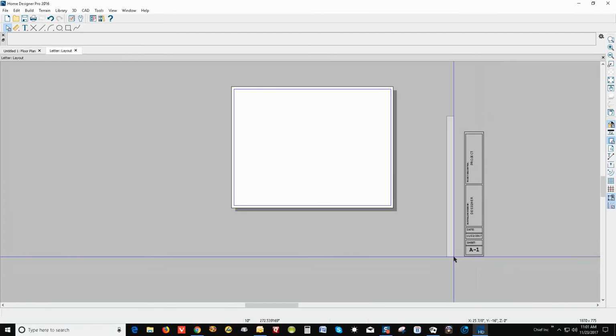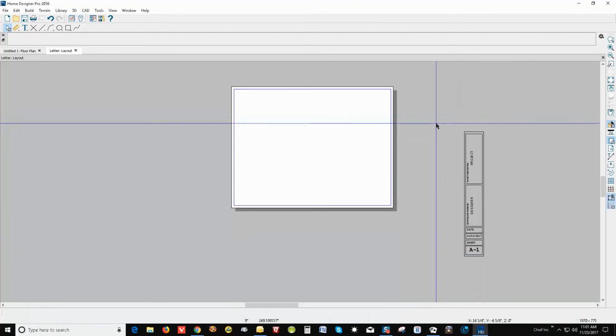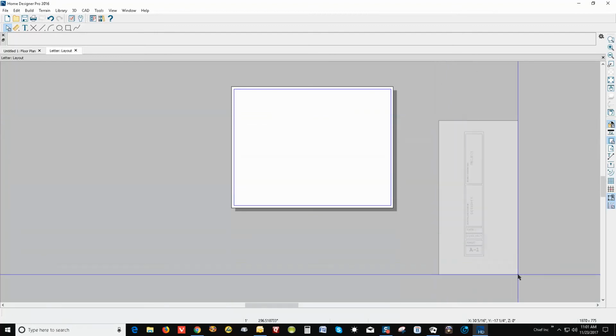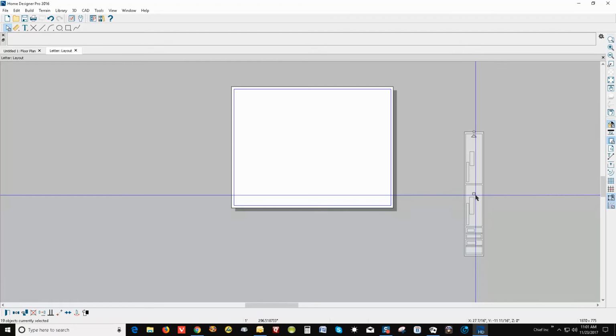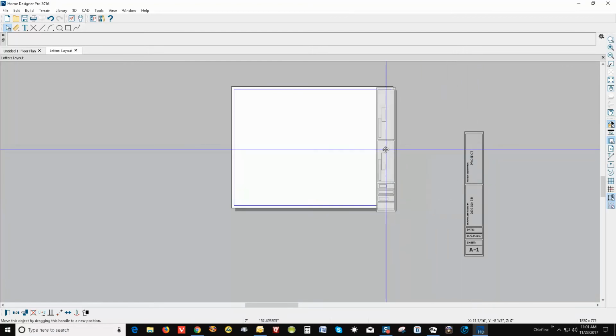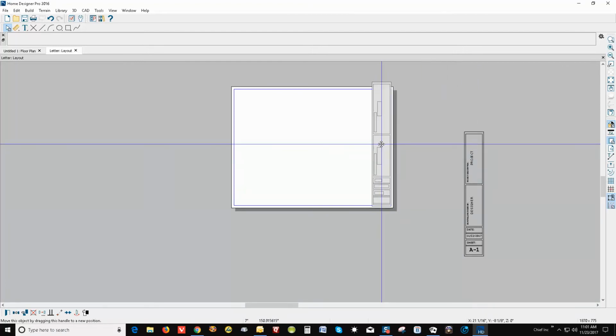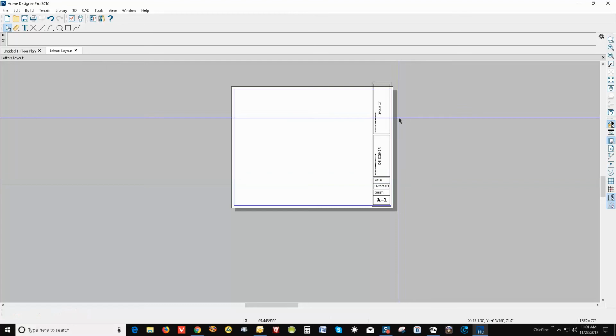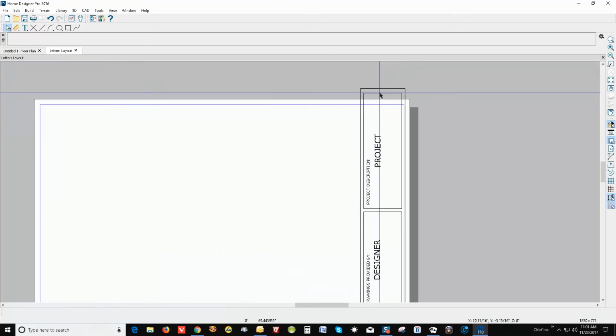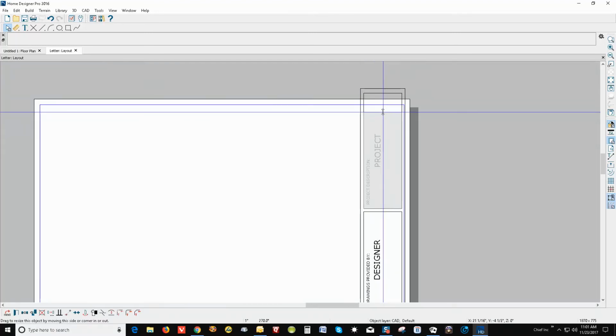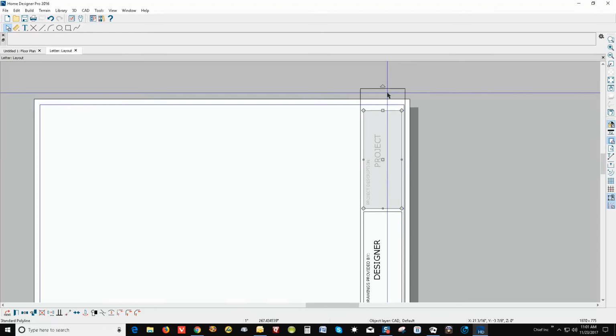When you marquee select, by the way, you press the shift key, left click and drag, and that creates a marquee, and it selects everything within the marquee. I'm going to place this title block right there. You can see it's still a little bit large, so we just resize it inside the border.